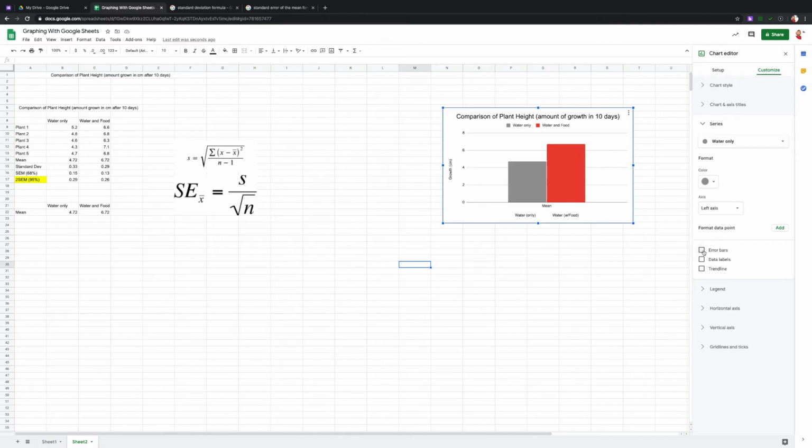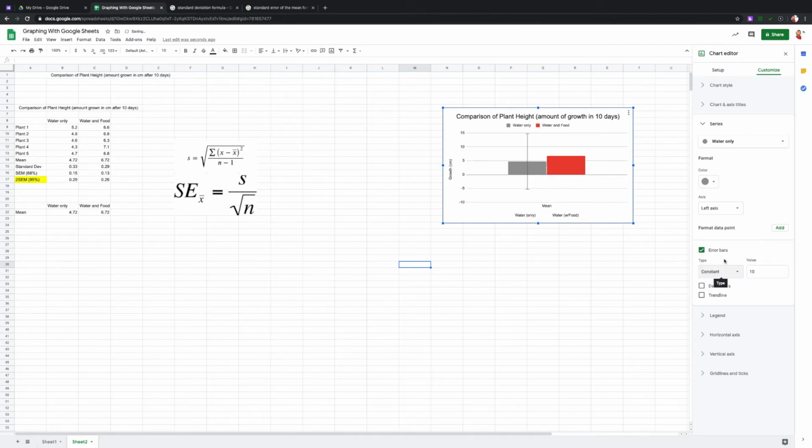But I need to put some error bars in here. And so I'm going to click error bar, and notice that it defaults to percent and 10. And we need to change this. Okay, the error bar is going to be your 2 SEM number. So I'm going to change this to a constant. And I need to change the value here to what I had for water, which was 0.29.